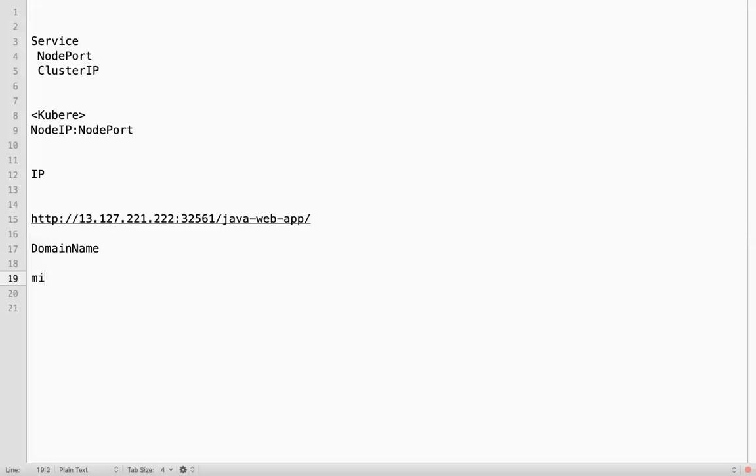In DNS servers, I can have one domain that I can map with some IP address, my IP address, so that I can access using the domain name. But what about the port? What is the node port range? It is in 30,000.